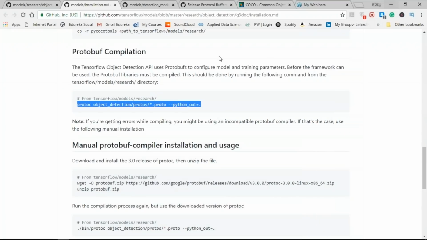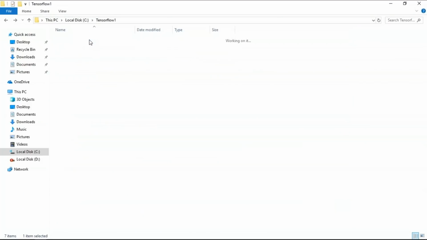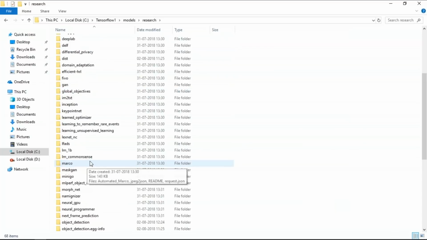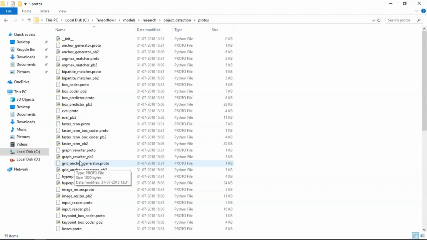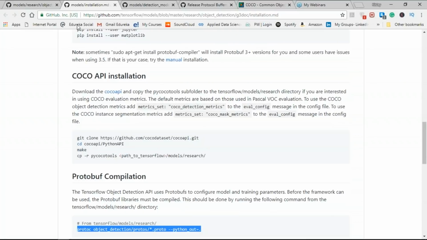I'll explain what it does. If you go inside models, research, and then object detection, you can see there's a folder named protos. Once you have compiled that code, all the proto files are converted into Python files. In order to better understand the supported components, the protos folder contains the functional definitions, especially the train, eval, SSD, faster RCNN, and preprocessing protos, which are important while training a model. All these proto files are present here. Run that command, and all the protos files will be converted into Python executable files. After that, what we need to do is the COCO API installation.